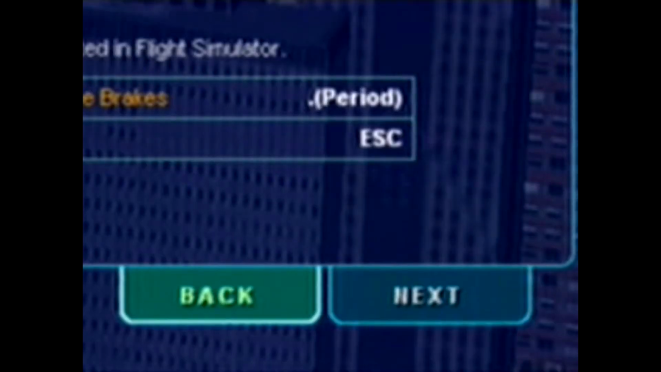Now, take a look at the key commands on the screen below. Then click on the Next button to learn a neat secret about using the flight instruments to control your airplane.